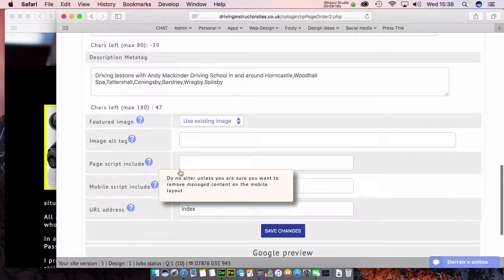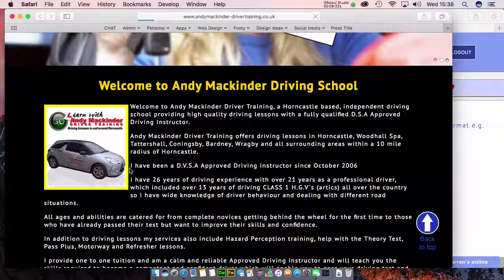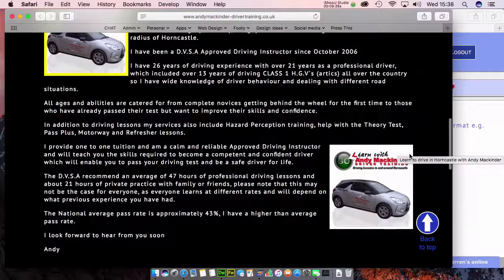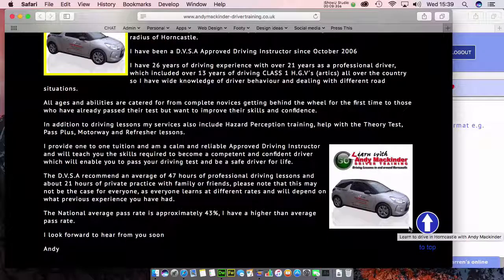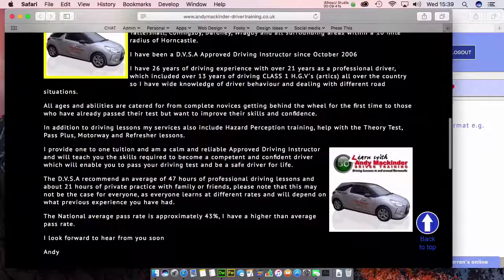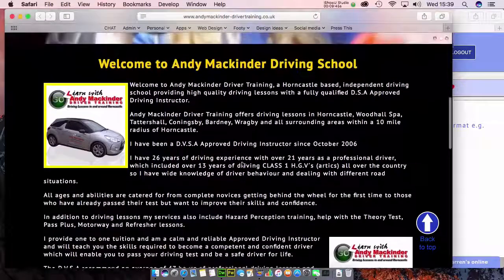Okay, and save changes, and now when we go back to the site again, you'll see that there we are. You've now got the two. Now this has got a white border, but obviously because the background of the image itself is white, it doesn't show up so much. If you can just see there, you can see the border on top of the kind of shadow effect on that image. So there you go. So that's how you add an image to your page.